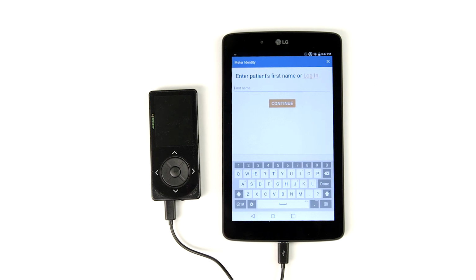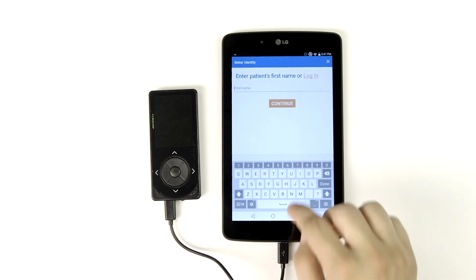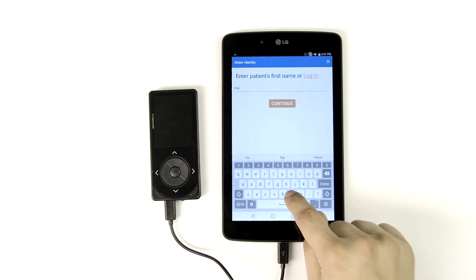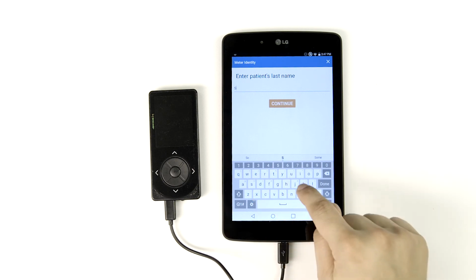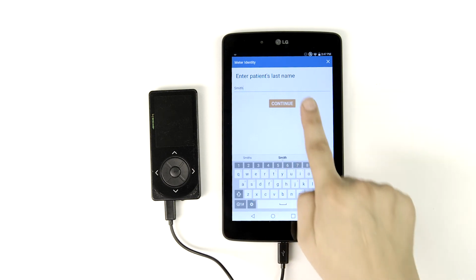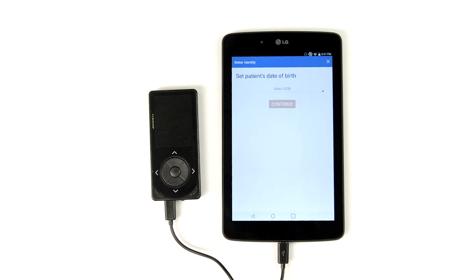Now we're ready to tell Glooko Kiosk who belongs to this device and its data. Type in your patient's first name. Tap Continue to type in the patient's last name. Tap Continue to go to the date of birth screen.